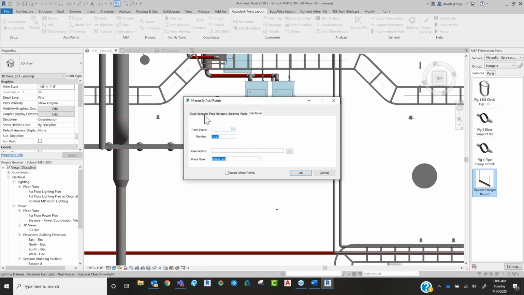If I choose manual, I can go through, is it a duct hanger, pipe hanger, sleeves, walls, electrical, and again, just essentially placing that data with that point to lay it out. And then I can also insert offset points if I wanted to. So if I'm going to be laying out a trench or anything like that around this pipe, I can go ahead and have it offset that. So we can track, let's say, 2 feet on one side, 2 feet on the other side, and we're going to go from the center of that pipe. We can go ahead and utilize that to offset that trench for us.